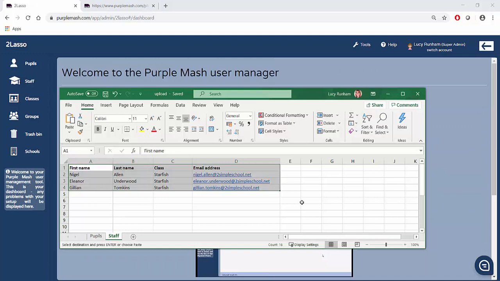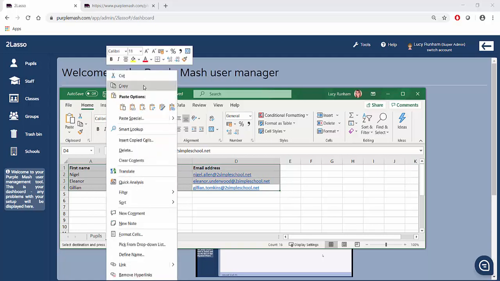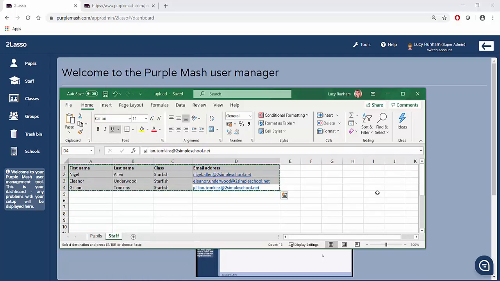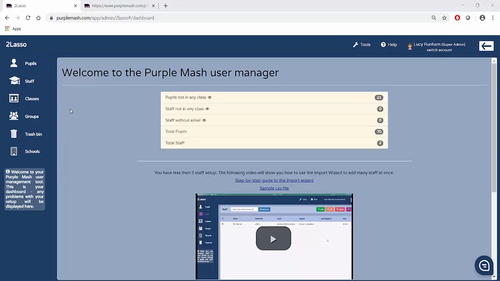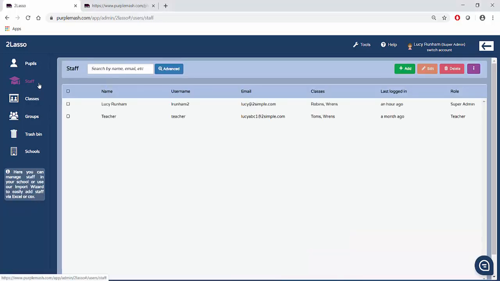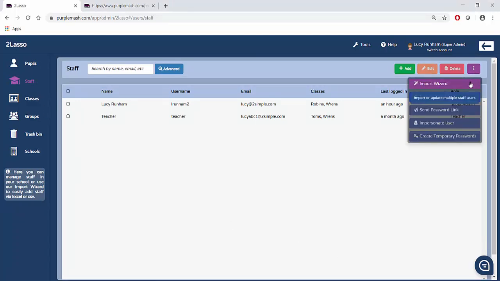Uploading staff is just as easy. You'll see in my spreadsheet that I created earlier, I have a Pupils and a Staff tab. If you have the staff set up with first name, last name, class and email address, you can select these, right-click and copy, and use the import wizard in the same way. To set up staff using the import wizard, I'm going to click on Staff on the left-hand side. Once I'm in here, I'm going to go over to the purple button on the right and select the Import Wizard.